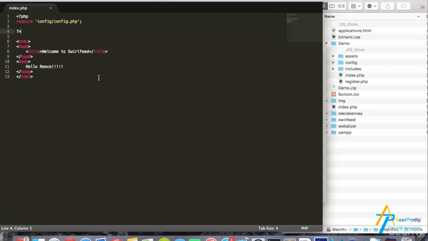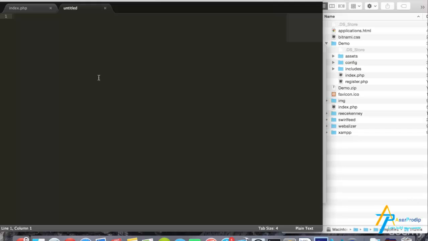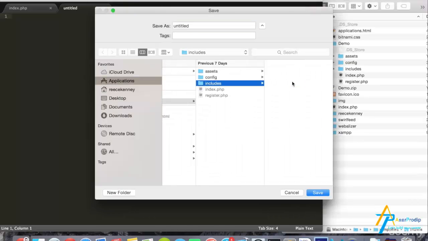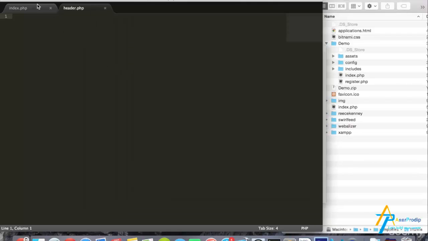What we're going to do is make what's called a header file. So we're going to make a new file right now, and then we're going to save it in the demo folder, includes, and that's it, just in the includes folder. Not in the form handlers, just includes. We're going to save it as header.php right there. Okay, so there's our header file.